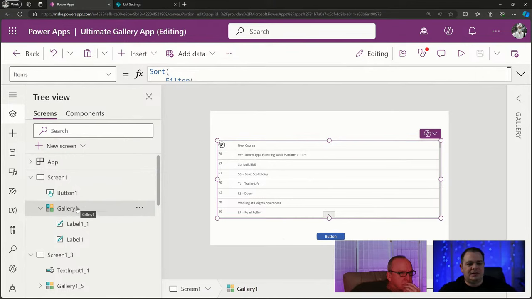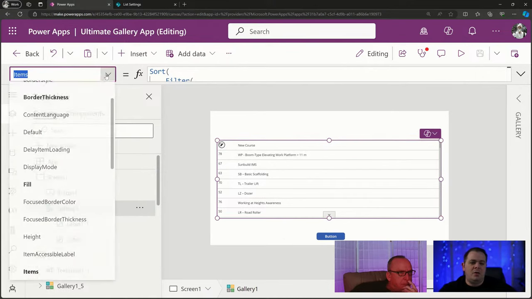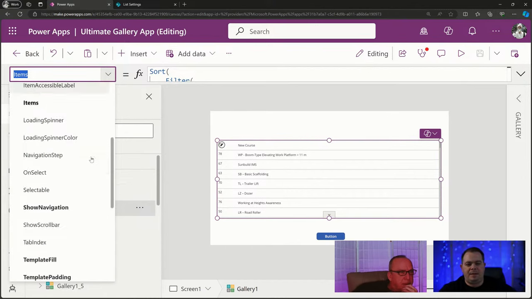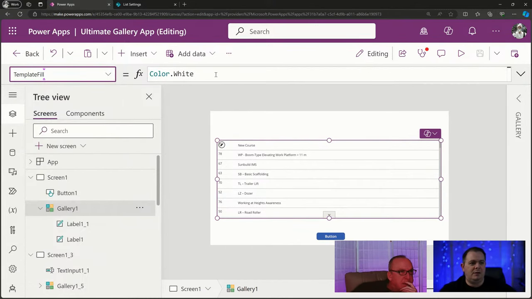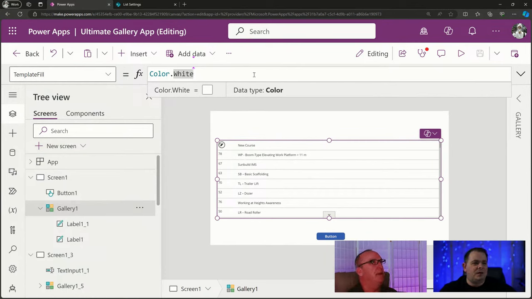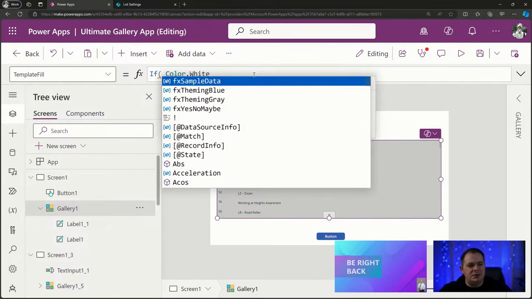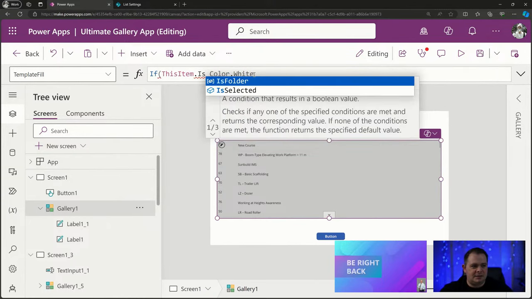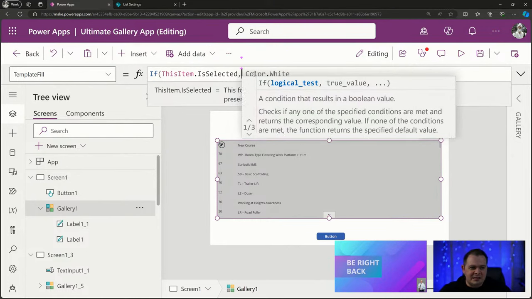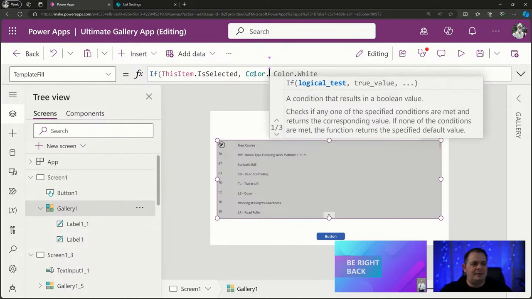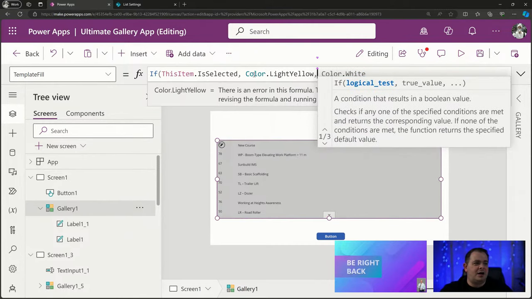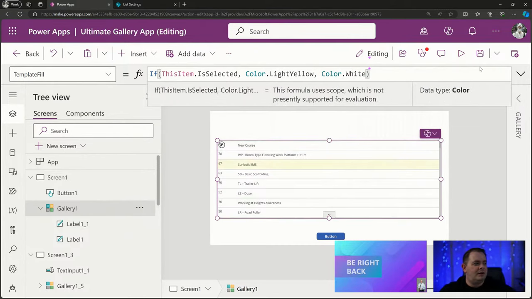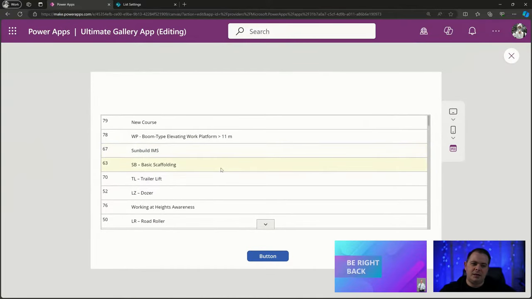So I've got the gallery selected in the tree view, and I'm going to go look at the template fill. Now, we already set the template fill. It's white. Okay. But what I want to do here is use an if statement. And what I want to say is this item dot is selected. If it is selected, I want to say color dot light yellow. I already know that's the color I really like for that. Okay, look at that. Isn't that pretty?